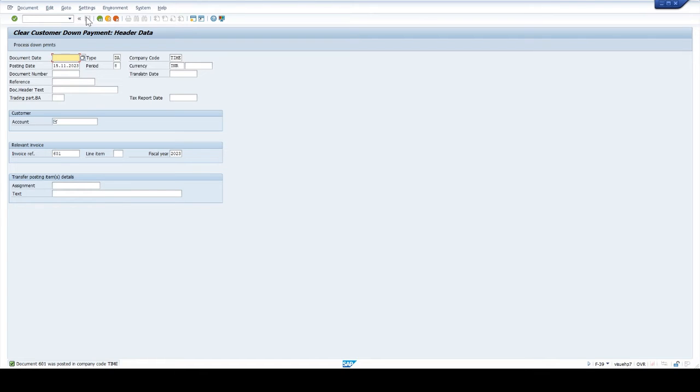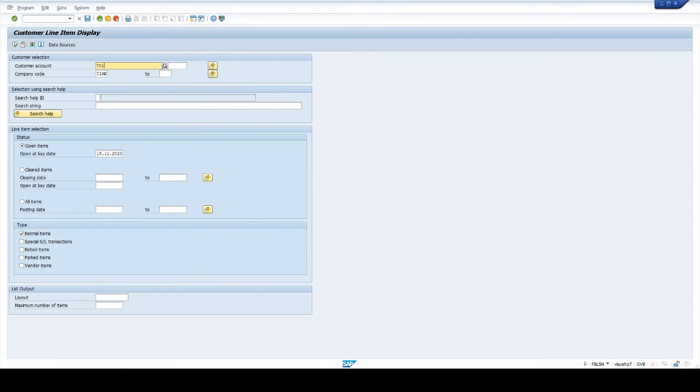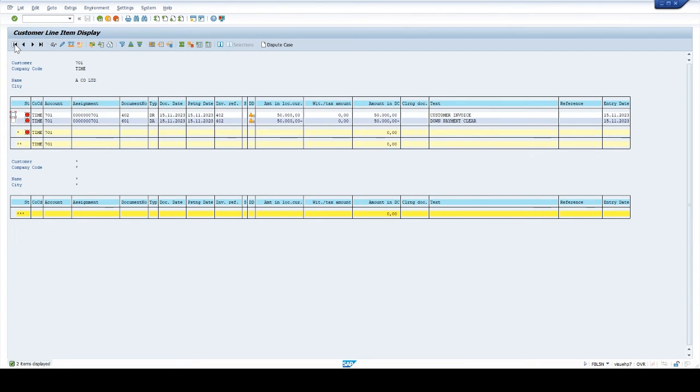Next, display customer line item balances. T-code FBL5N. Select customer account. Select cleared items and date. Click on Execute. There is no cleared items yet. Select Open Items and execute. We have cleared down payments, still it's showing as open items.